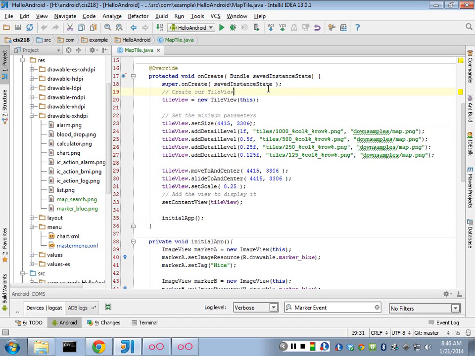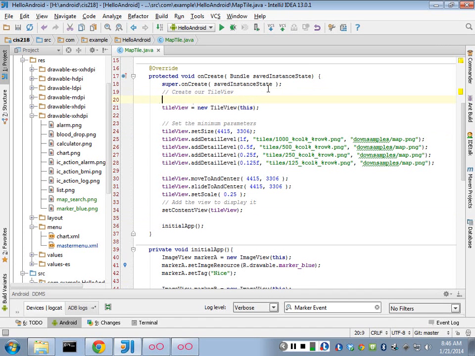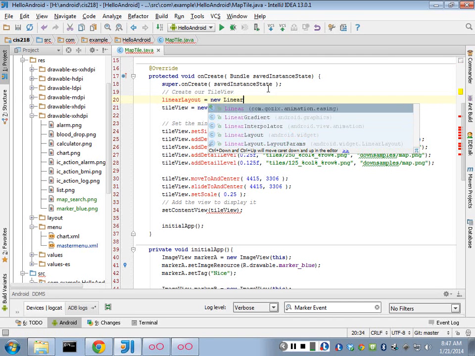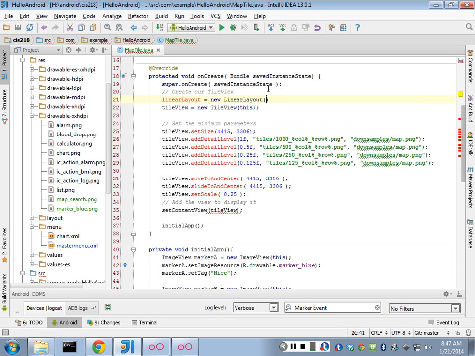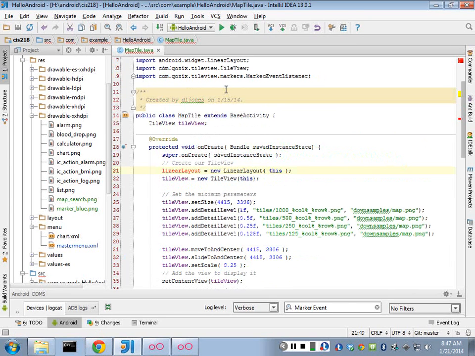So to do that, the inventor of the tile view is not a big fan of loading layouts from XML, so he doesn't really support that. And I spent a couple hours trying to get that to work and couldn't. So what we have to do is create our own layout programmatically from the Android SDK that we have here.